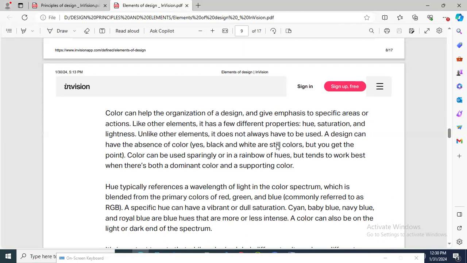So hue typically references a wavelength of light in the color spectrum. So this is a blend from primary colors. So when we say we use RGB, we're talking about red, green, and blue. All right, which is commonly referred to as RGB. So RGB is good for screen design. Screen design. So I mean digital design. So let's say you are designing for on screen. On screen. So for your client to see what you are designing with the proper color that you made, you should use RGB while exporting. But when you are printing, printers they print in CMYK.